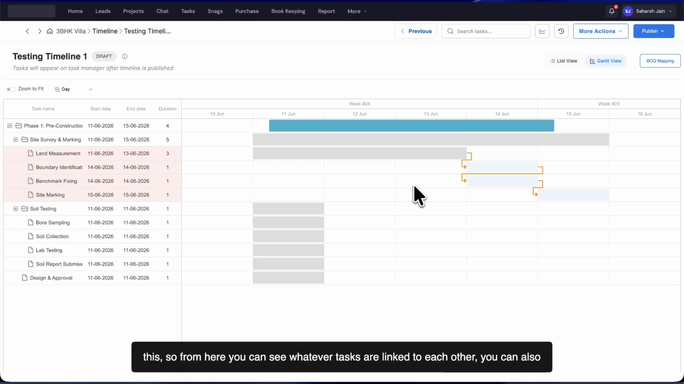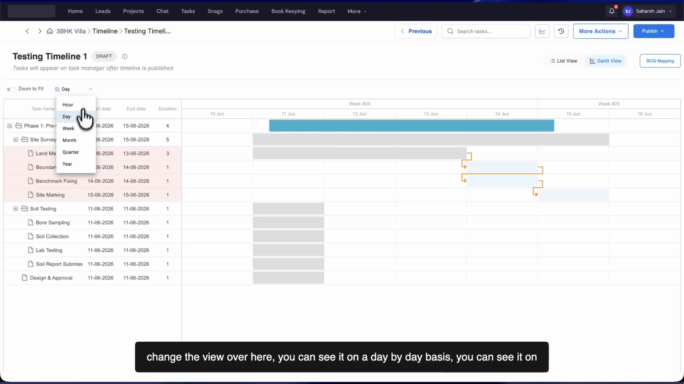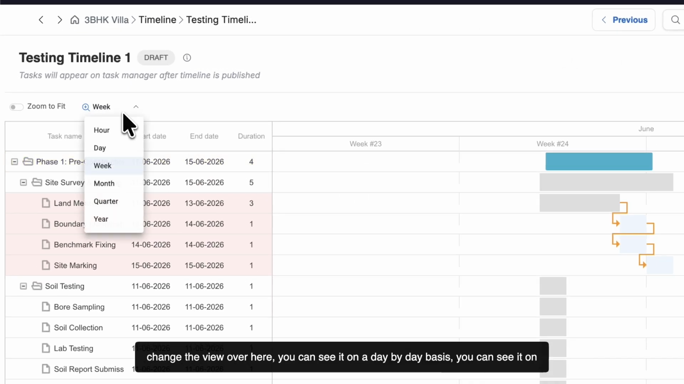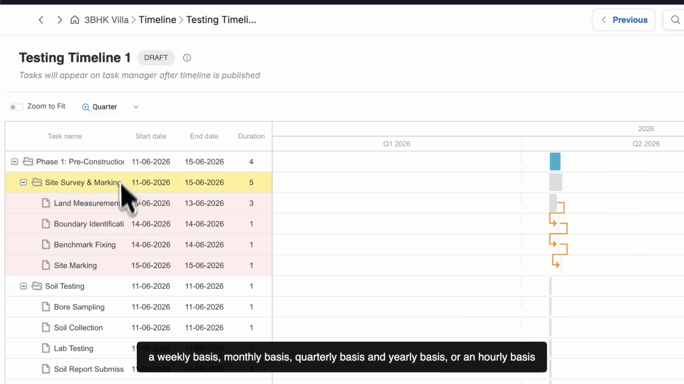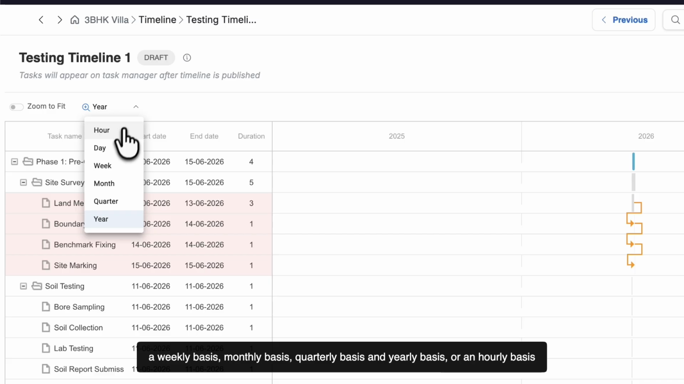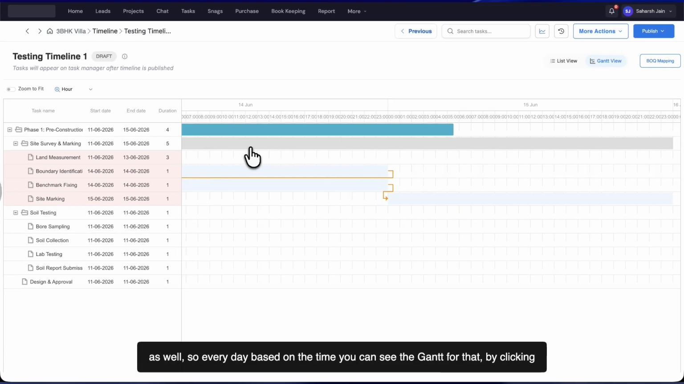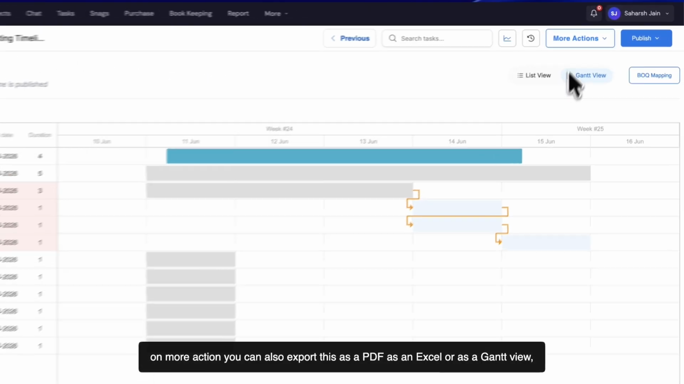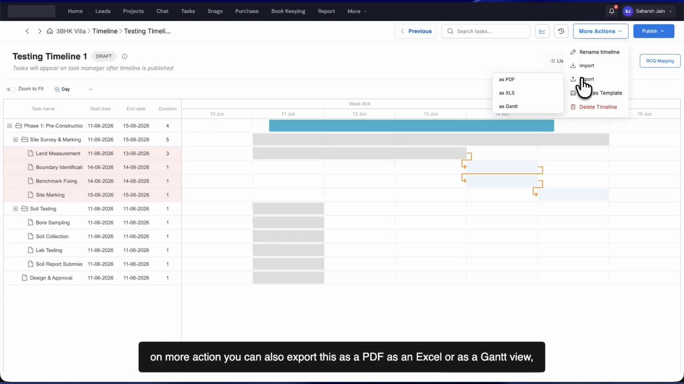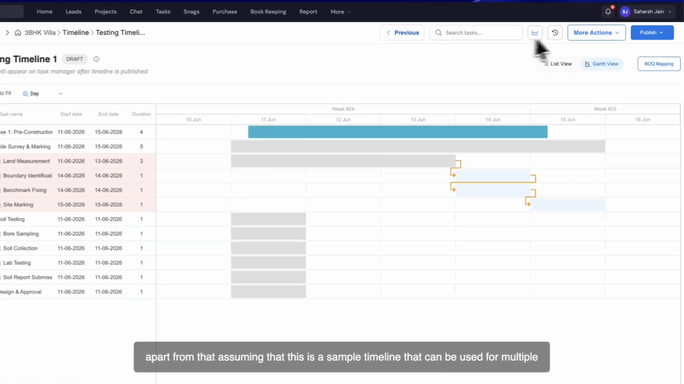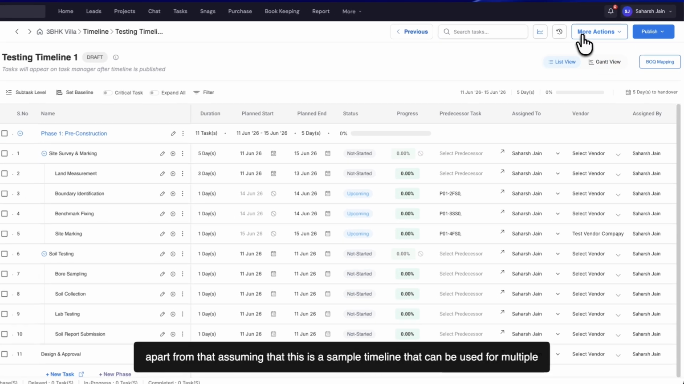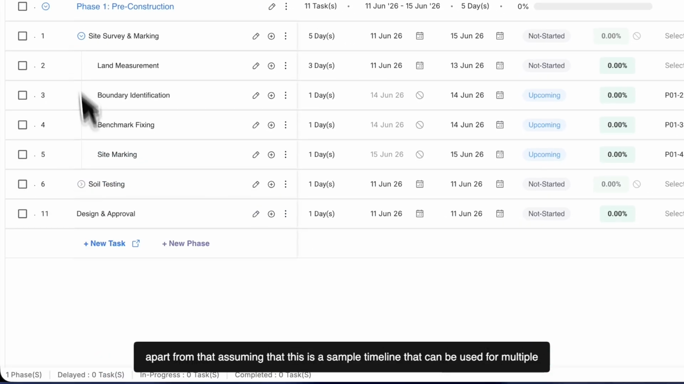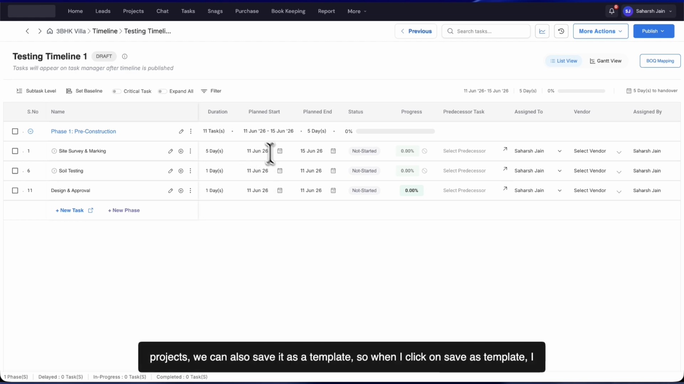So from here you can see whatever tasks are linked to each other, right? You can also change the view over here. You can see it on a day by day basis, a weekly basis, monthly basis, quarterly basis, and a yearly basis, right? Or an hourly basis as well. So every day, based on the time, you can see the Gantt for that. By clicking on more action, you can also export this as a PDF, as an Excel, or as a Gantt view, right?